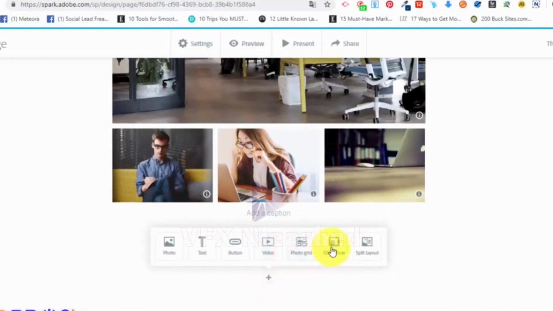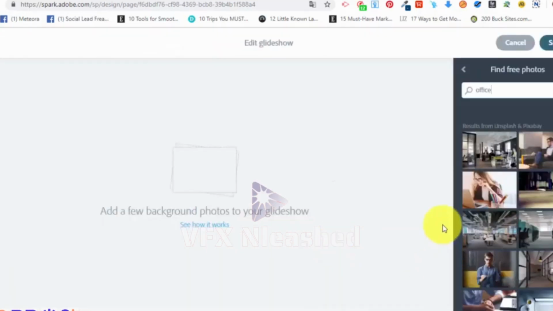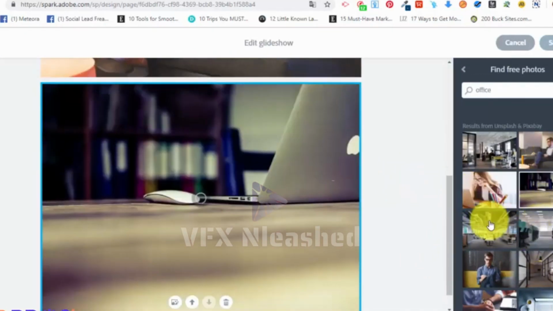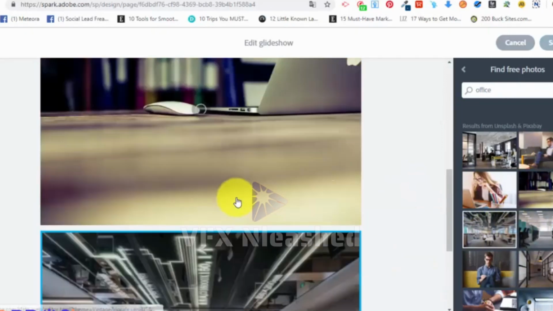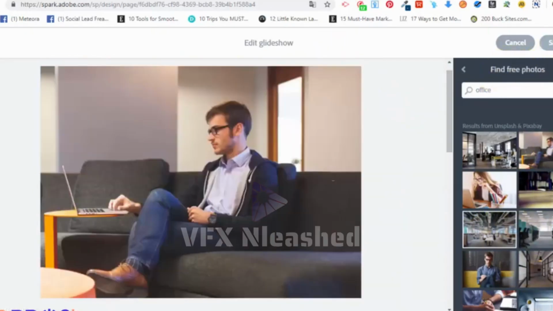Now what we are going to add is a glide show, which is something a little bit different. So it's similar to a collage, but it has some extra features and some very, very cool effects. Let's select 3 photos from here. We have all 3 of them. Let's save the glide show as it is.